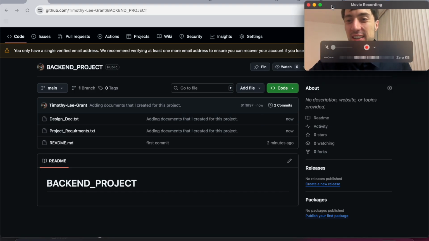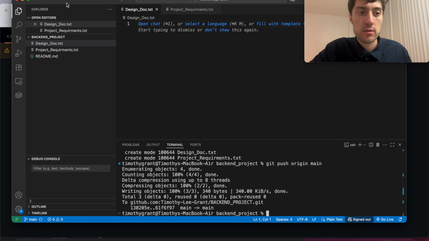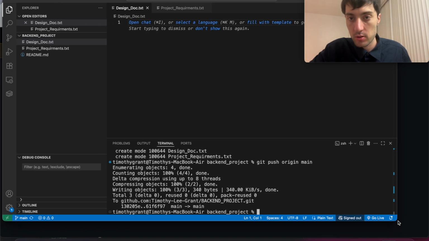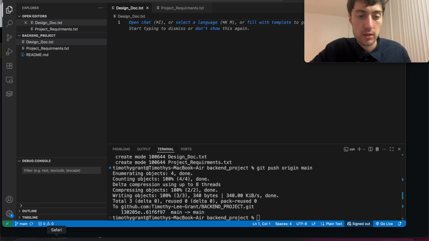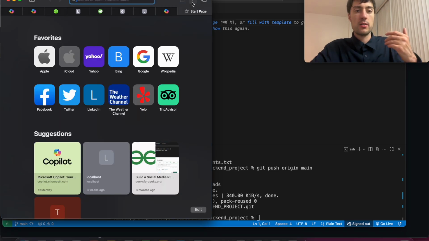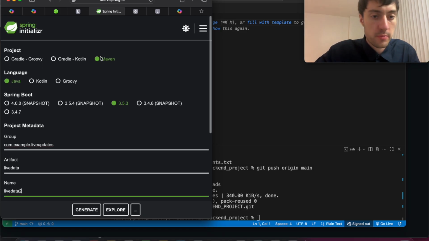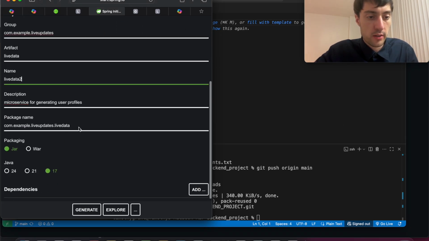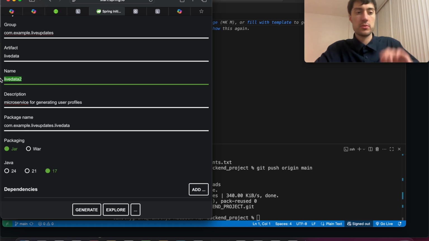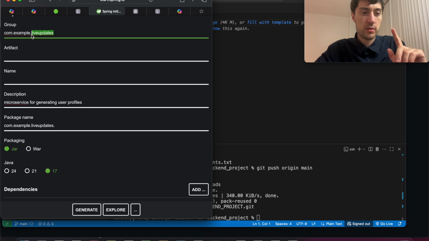All right, so let's come here and actually start the project. The first thing I want to do is, we need Spring Boot. Here we go, Spring Boot. Okay, so now I want Maven, Java, this one. I need to figure out what I actually want to call it. Updates. Okay.